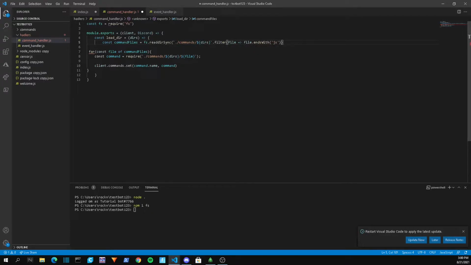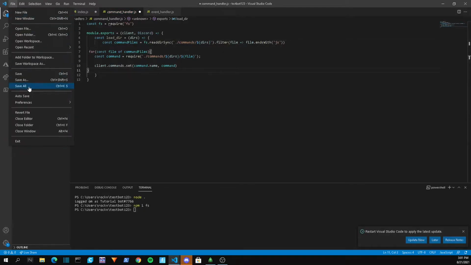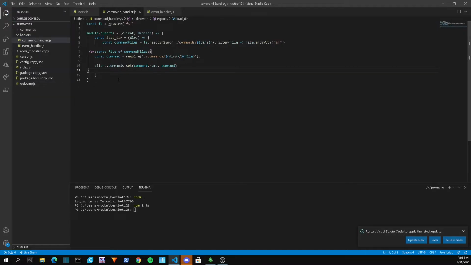FS. Oh, it is missing a parenthesis right here. Okay, so if you guys don't know, what it's saying by load dir, it's loading a folder. So on mine I have 8 folders, but you need to create at least one for this. I recommend creating more just so that you can space out commands in your help command. And we can create an advanced one at some point.